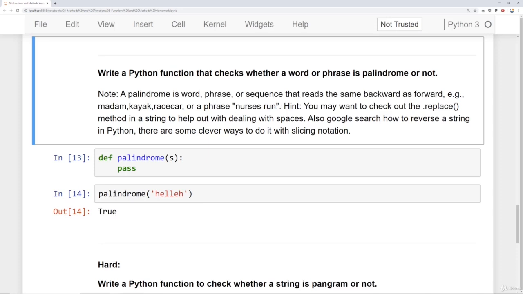And as a quick hint, when you're dealing with the phrases, you may want to check out the replace method in a string to help out with dealing with spaces. You can also Google search how to reverse a string in Python, because essentially what you're trying to do is compare a string against its reverse. So some things to keep in mind.